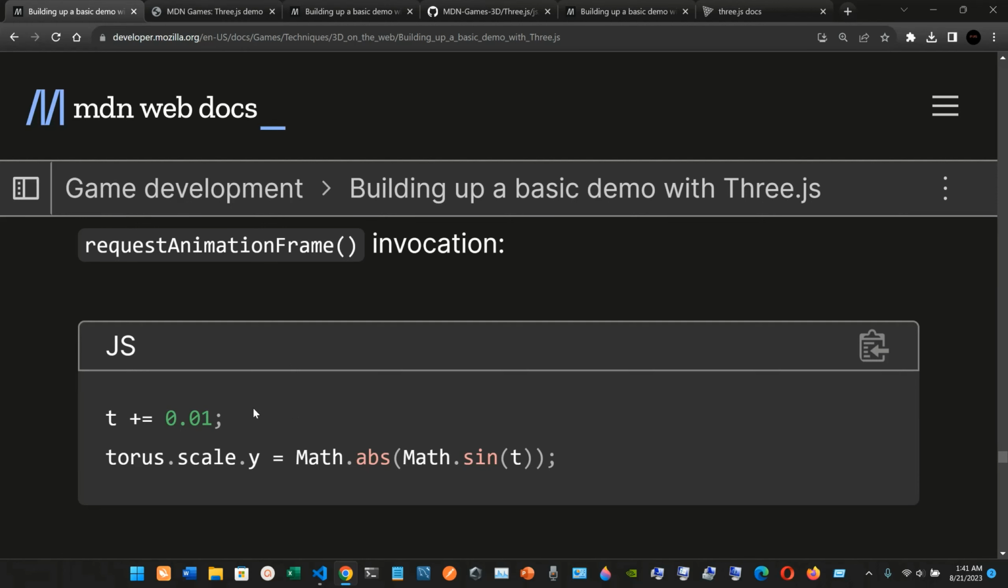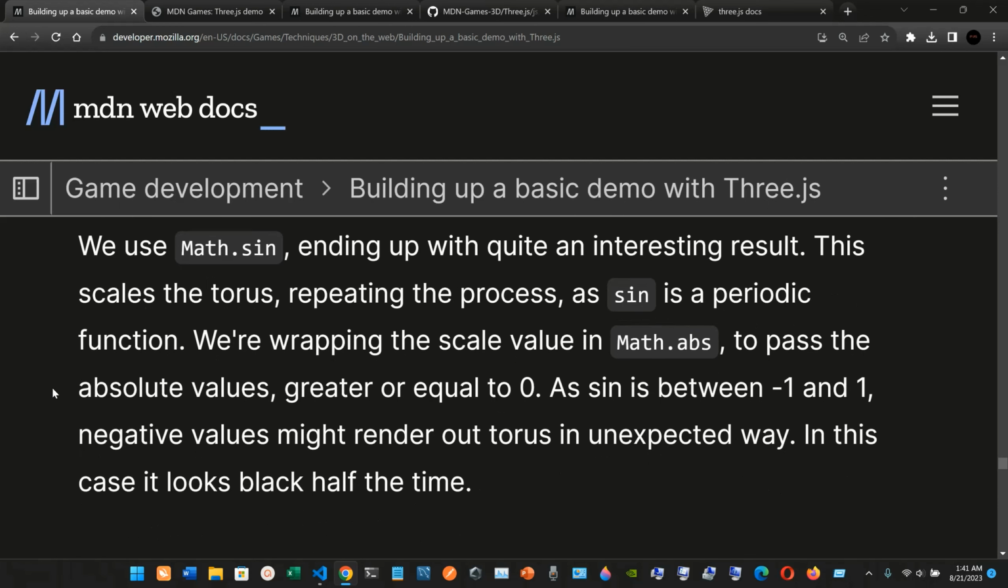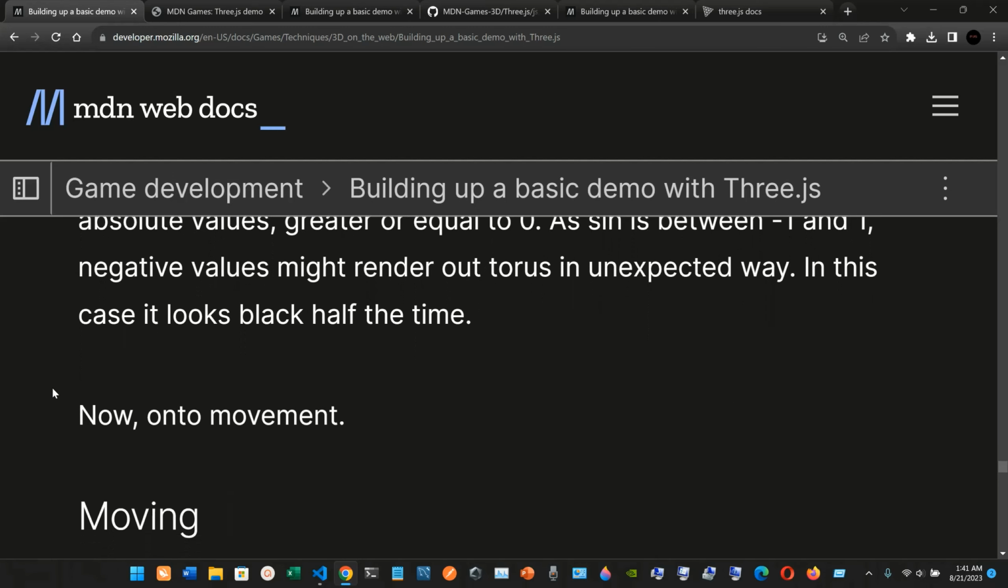So finally we use Math.sin, ending up with quite an interesting result. This scales the torus, repeating the process as sine is a periodic function. We are wrapping the scale value in Math.abs to pass absolute values greater than or equal to 0, as the sine is between -1 and 1, and negative values might render in an unexpected way. In this case, it looks black half the time.